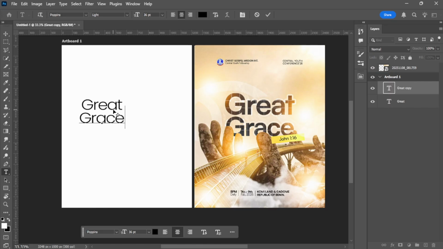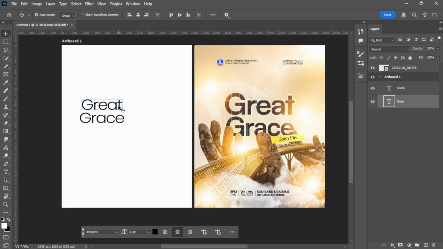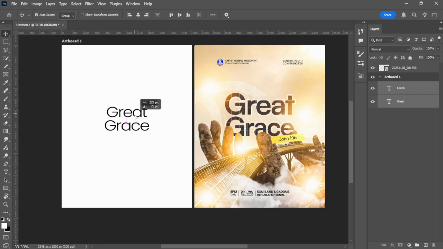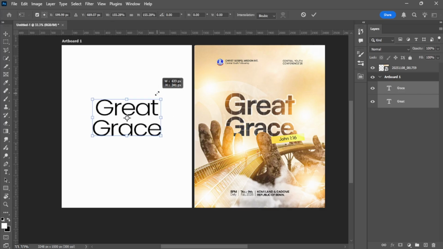Remember, when you are done typing, you can press Ctrl Enter on your keyboard to exit text editing mode, or you can just click on this check mark at the top here. It also does the same thing. So we are going to bring the 2, select the 2, bring it to the center, then increase the size.